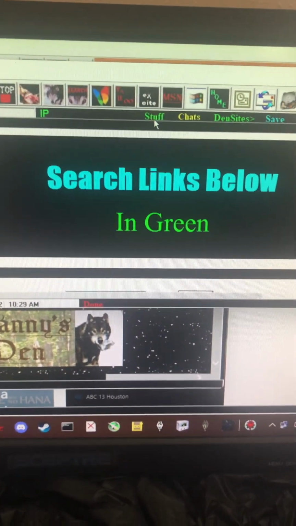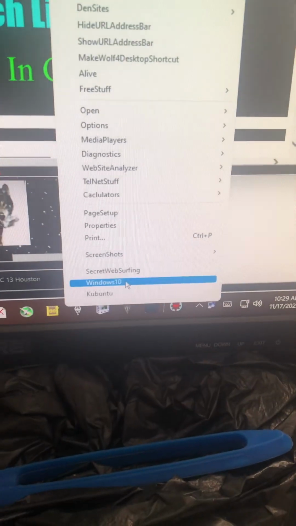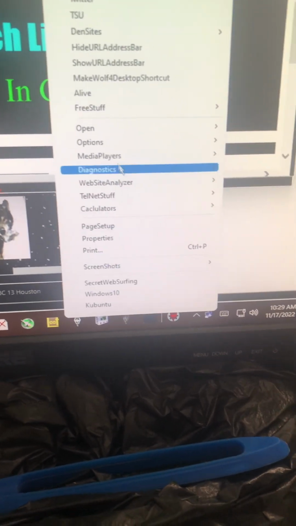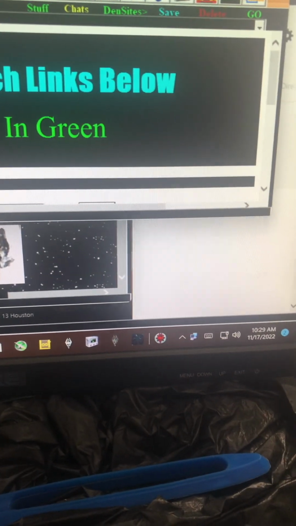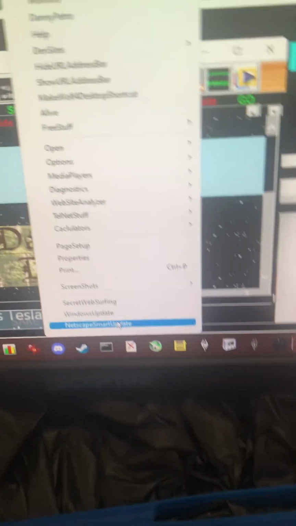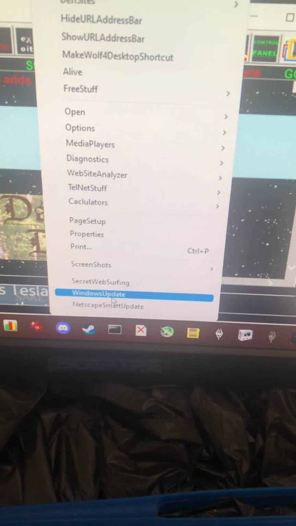My browser was more powerful than any browser out there, bar none. It was. Secret, this is new stuff I added. Ubuntu, Windows 10. This is the new stuff on the new compile. The old stuff for the old compile is here, and it didn't have all that stuff. As you can see, the old one, all I had was Netscape Smart Update and Windows Update.